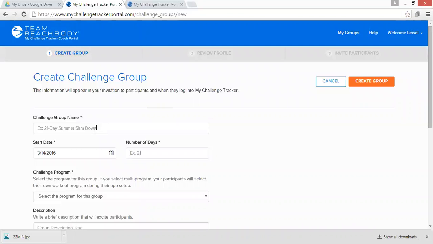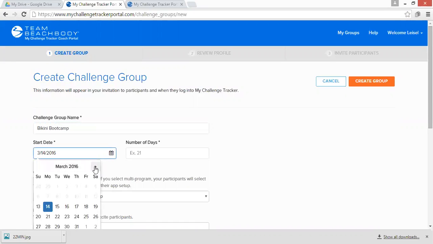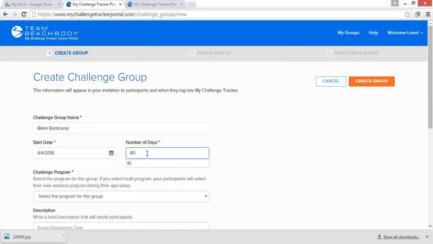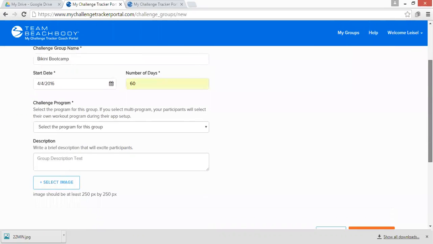And I'm going to go ahead and create my challenge group for my upcoming 22-minute hardcore group that I'm going to start at the beginning of April. So my name of that is going to be Bikini Boot Camp. And I'm going to start that on April 4th. And that will be 60 days because we'll be working through this 60-day 22-minute hardcore program.